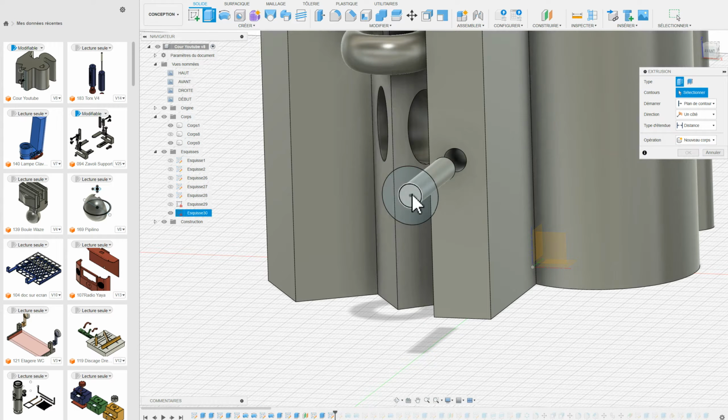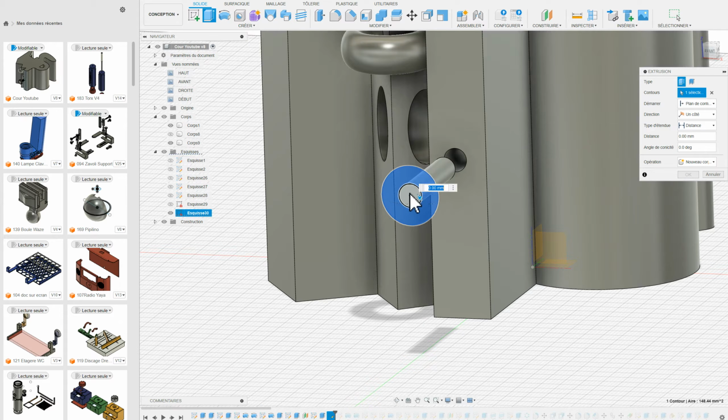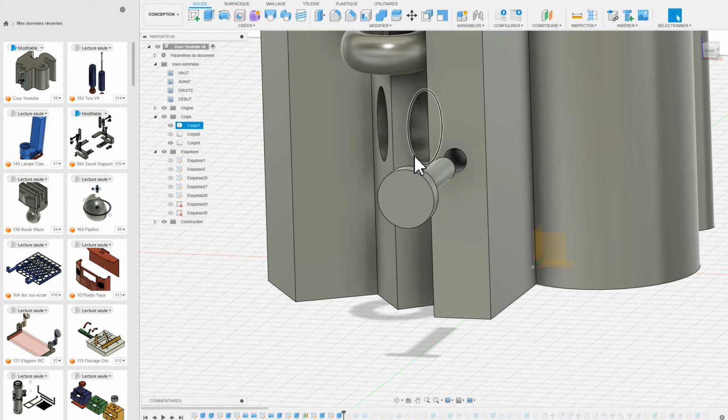We're going to extrude the circles. Careful, you have to extrude both, otherwise it will create a kind of washer. I'm going to leave it at 4 millimeters.